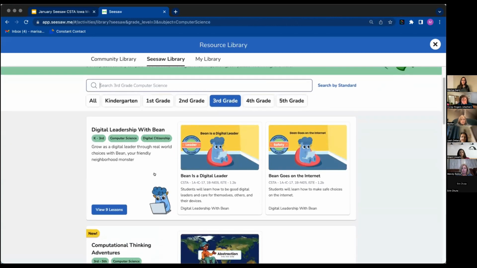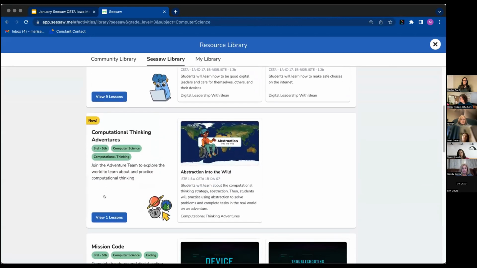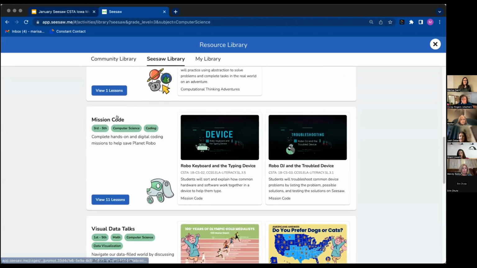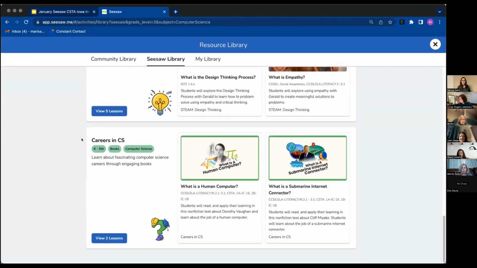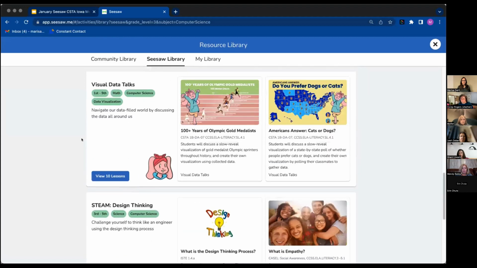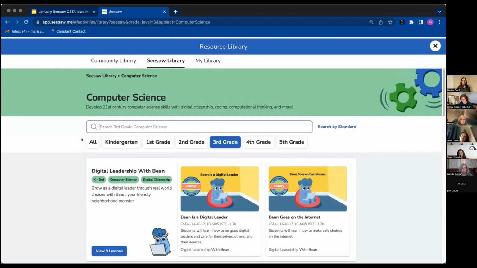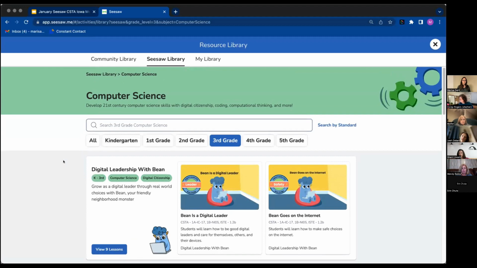And I say that because this digital citizenship with Bean is actually 9 lessons. So if I click on view, or actually I'm going to scroll down all of them. The computational thinking adventures, that's actually a new one. I have not seen that one. I know one of Corey's favorites. I will say it is a very good one. Visual one, STEAM, design thinking, careers in CS. So this is all of the ones listed for 3rd grade is what I clicked on.